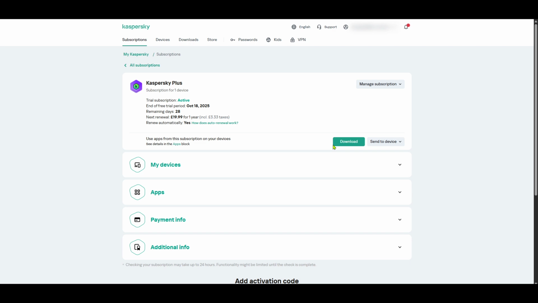And that's it. You're all set to start using Kaspersky 2025. With these simple directions, you've installed Kaspersky's new version successfully, ensuring your system stays protected with the latest security features.